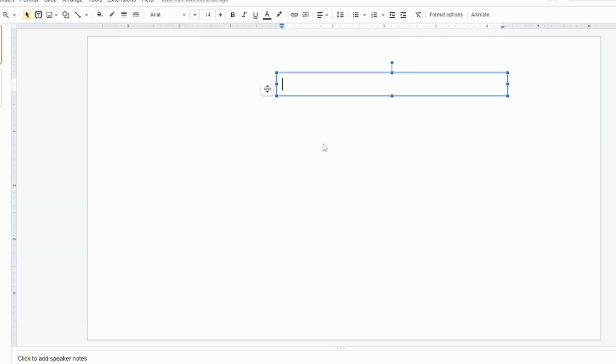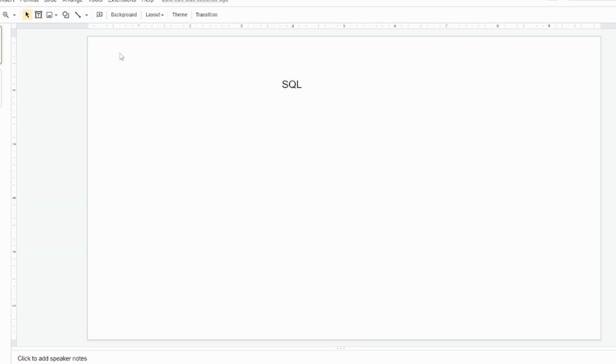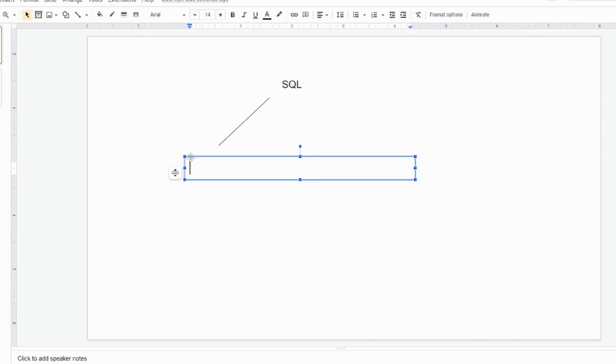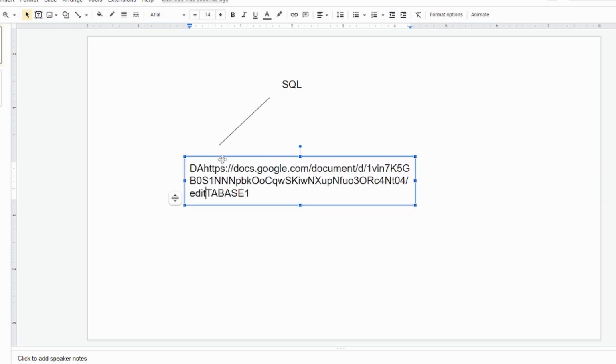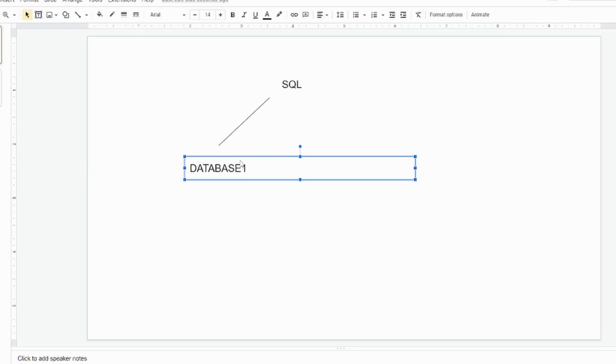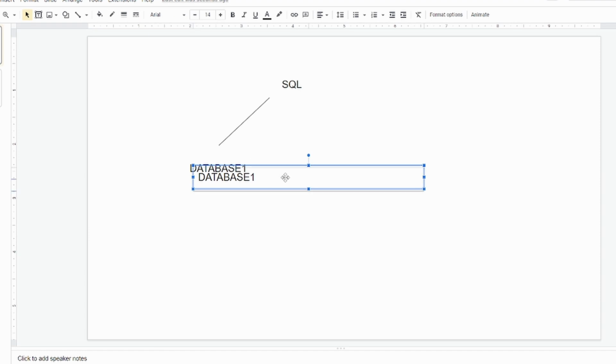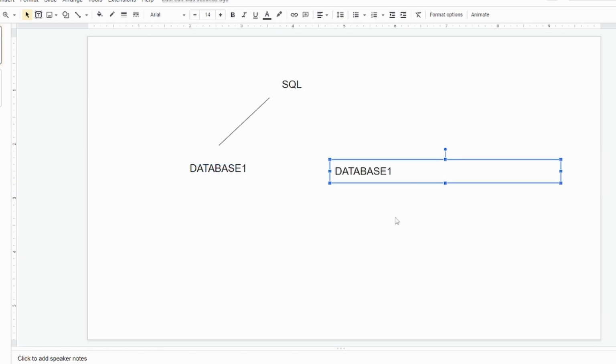Typically, let's start with SQL on your computer, maybe a server. When we're dealing with SQL, most likely you're dealing with data and databases, which means you're going to have a database right here. Let's say database one, and let's say maybe we have database two right here.